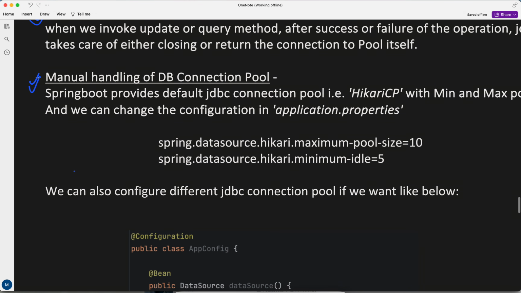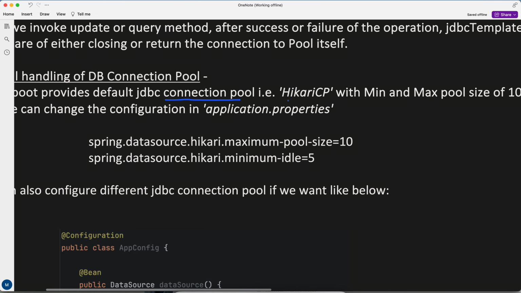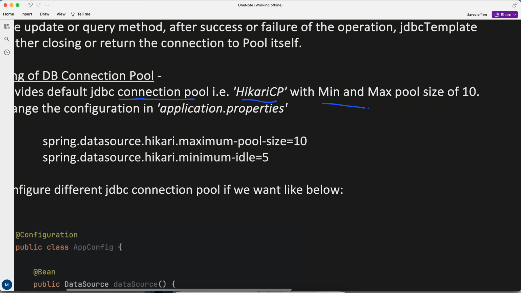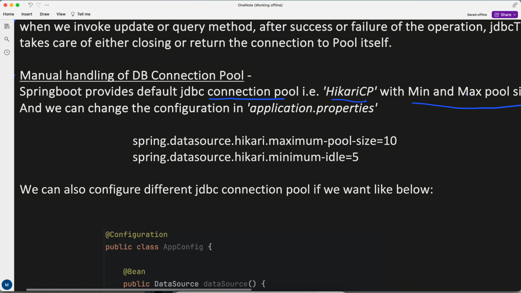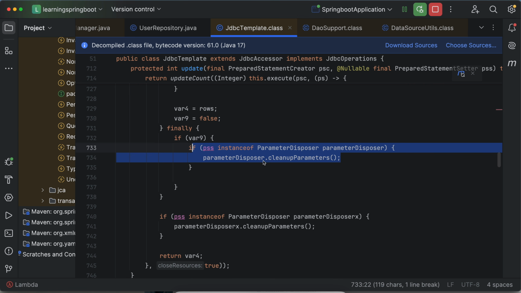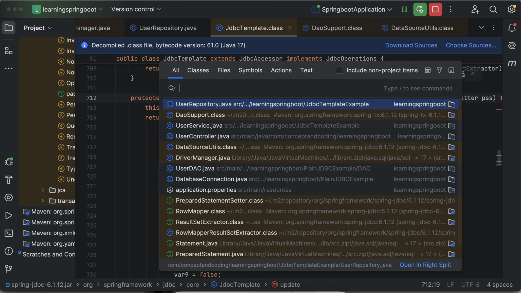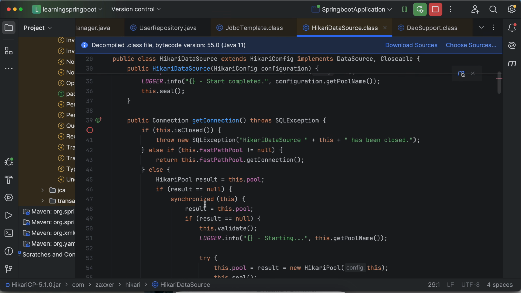So now here, if you see, Hikari provides a default JDBC connection pool, that is HikariCP connection pool, with a maximum pool size of 10. And we can change the configuration in application.properties. In application.properties, you can put spring.datasource.hikari.maximum-pool-size as 10 and the minimum as 5. By default it is 10. So here, we can check how it is making a connection. With Hikari data source, whenever it does get connection, let's see that.